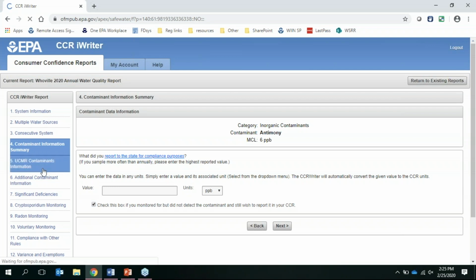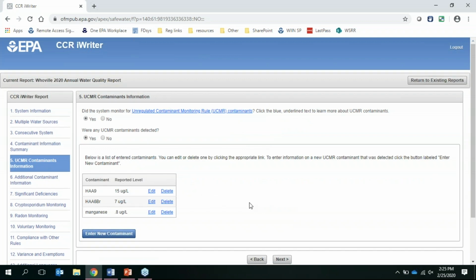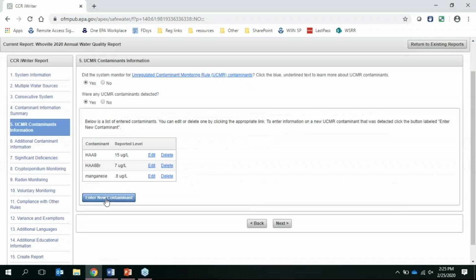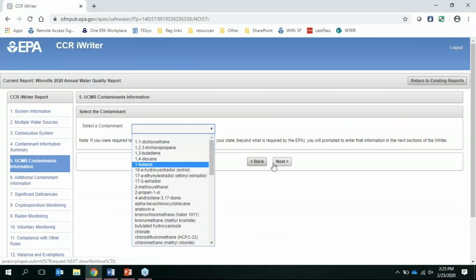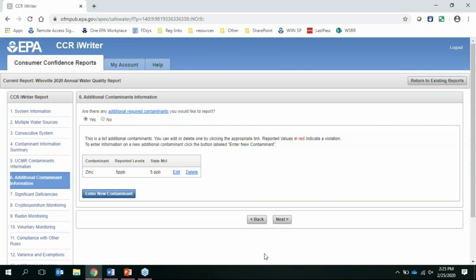Moving on to the next section, our UCMR. If your system samples for UCMR, it's similar to the last section where you enter a new contaminant, pick from your dropdown, and enter in that information. And for UCMR, it's the average and the range that was detected in the previous year. All right, we're going to go on to the next section.